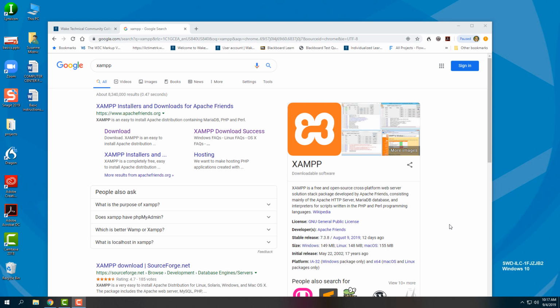I'm working on a Windows 10 PC, so I'm going to be going to https://www.apachefriends.org. We always want to make sure we go to a reputable source. Ideally, the source that is directly responsible for whatever software we're downloading. In this case, Apache Friends. Nowhere else should we download it. I'm going to click on XAMPP Installers and Download.